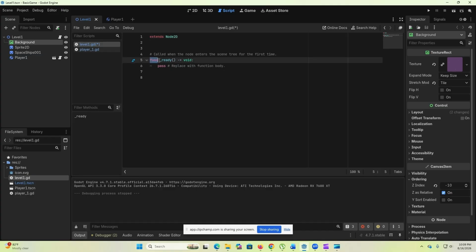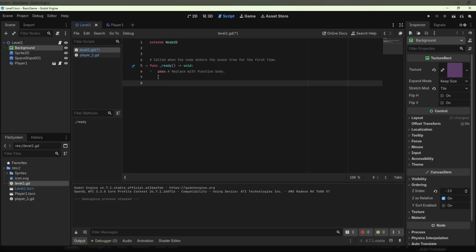Then what we have here is a function. func is the declaration of the function. The name of the function that we are using here is _ready. There are open and close brackets. Sometimes you put parameters inside here, but in this case we are not putting any parameters. After the declaration, the next thing you have is the function body, but we don't really have anything in the function body right now, so that's why we just have this pass, almost like a placeholder.